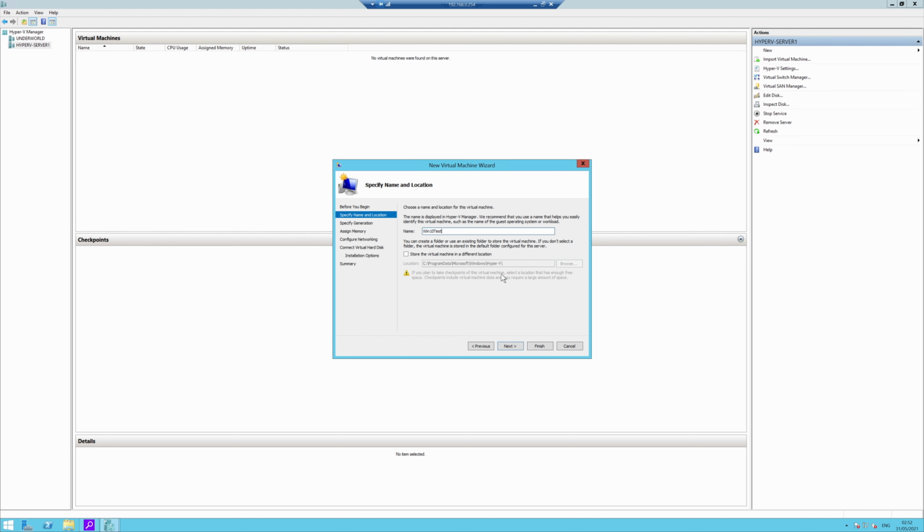I'm quite happy storing it where it is just now. That shouldn't be an issue, I don't think. Click Next. I'm okay with it being Generation 1. Click Next. I want to give it 1 gig, but I'll give it 4096, so that's 4 gig. I'll use dynamic memory as well, which will allow it to increase or decrease as required. Click Next. Let's look at the network connection. I'll leave that just now because I still need to configure that separately.